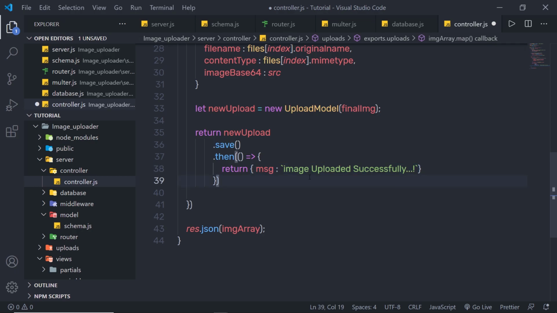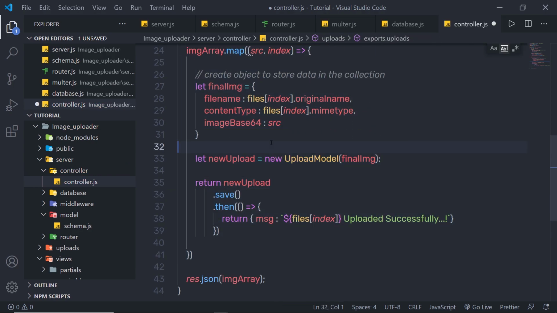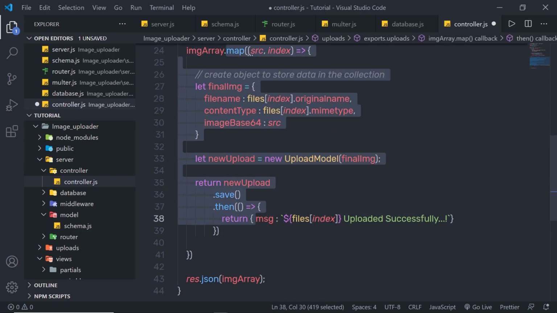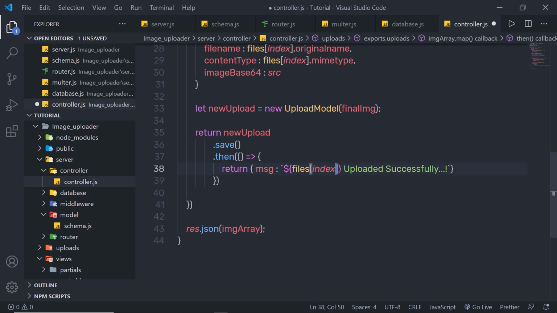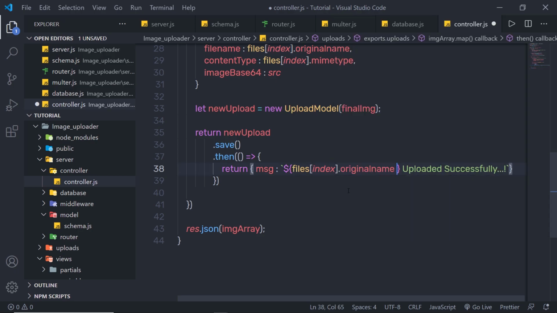If you want, you can display the image name as well instead of the static hard-coded text. So instead of this hard-coded image here, I'm going to call dollar curly braces, and here I'm going to say files. In the square brackets I'm going to say index. As you know, we are in this map method, so I can access this index. Just after this index I'm going to call originalname. So now when you upload your image, you will get the image name with the successful message.